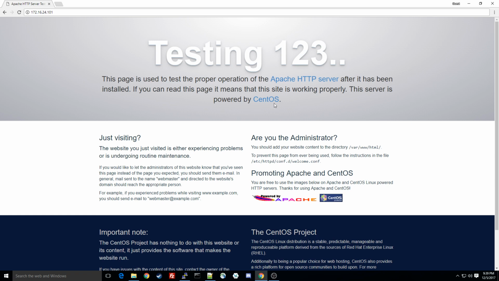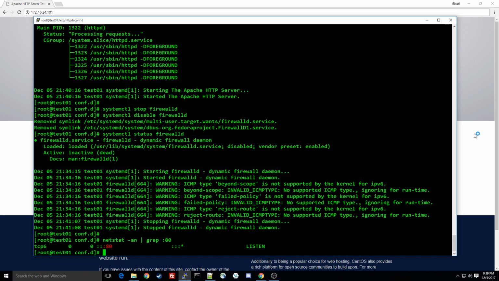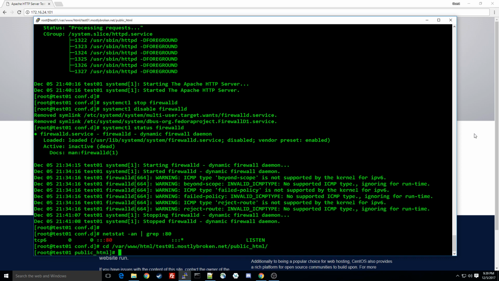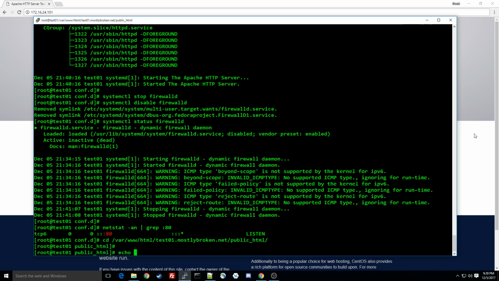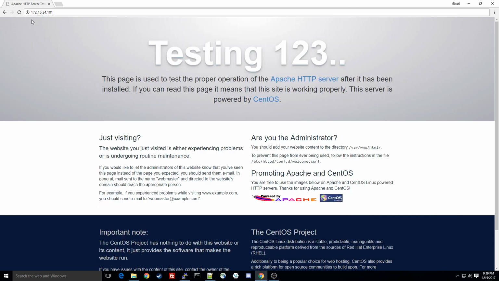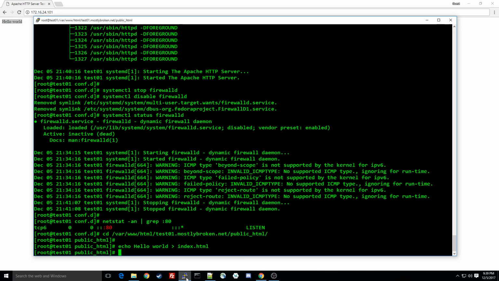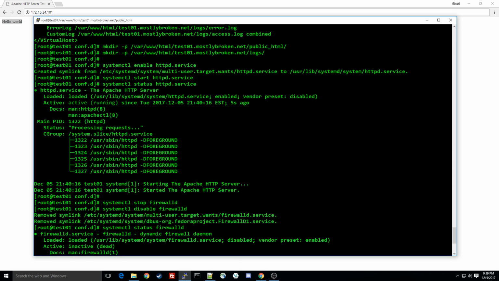So this is the default Apache test page. If you see this, then your web server is running. We do not have any HTML files defined, but if we go to /var/www/html/test01/public_html, and we do something like echo hello world and redirect that to index.html, and we refresh the page, we can see hello world.